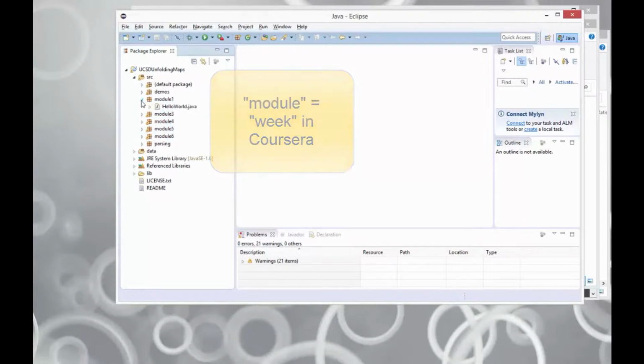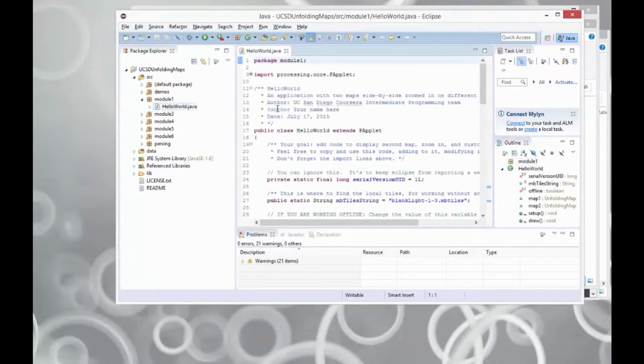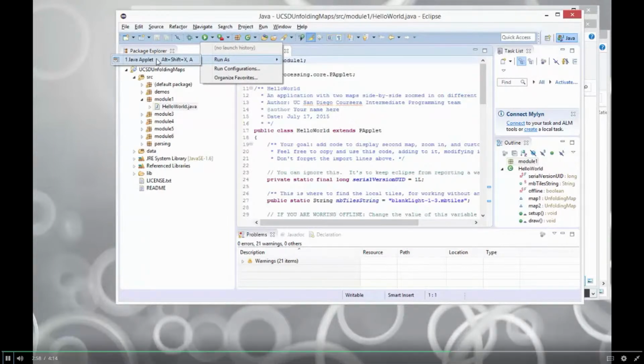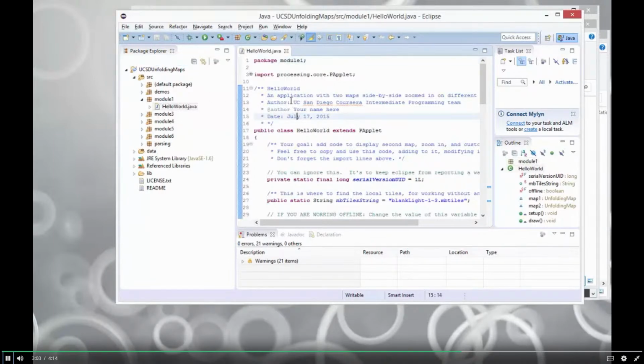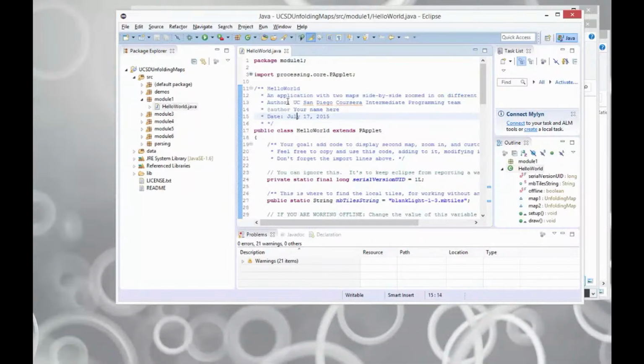So here we can see the starter code for module 1 in a file called helloworld.java, and I can open it by double-clicking on it. And I can even run this starter code by clicking this button here and selecting Run as Java Applet. You might have multiple choices there. If you do, just select Java Applet. I won't run it right now because I don't want to give away what it does. I'll let you wait until you start on the project to figure out what that does, but that's how you would run it.